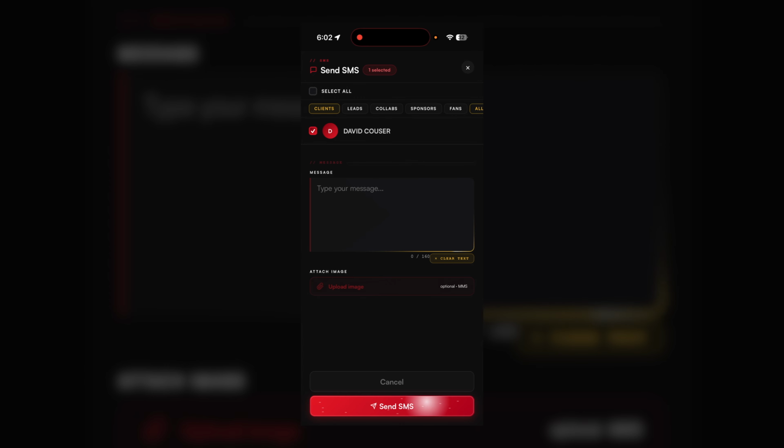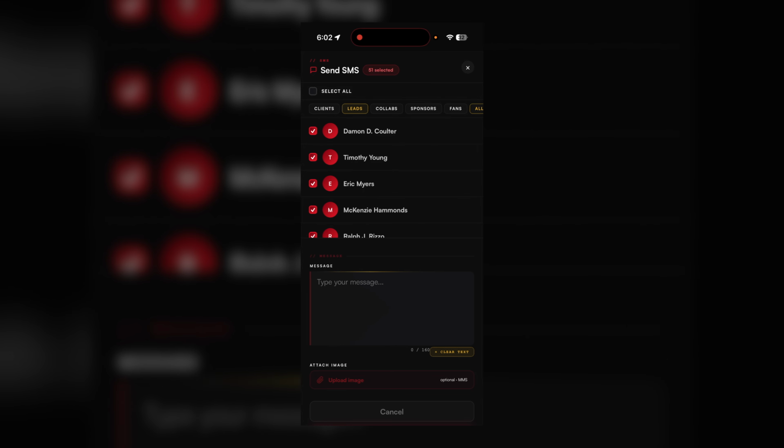But if you want to target clients, if you want to target leads, if you want to target collabs, sponsors, and fans, by the way, the error message at the bottom that you see appears because there is no contacts in my Rolodex that is labeled as collab, sponsor, and fans. So that's why you see that message, just so you understand what's going on.